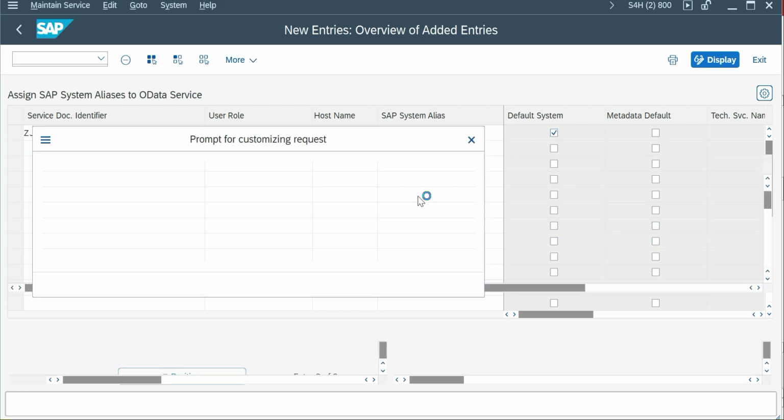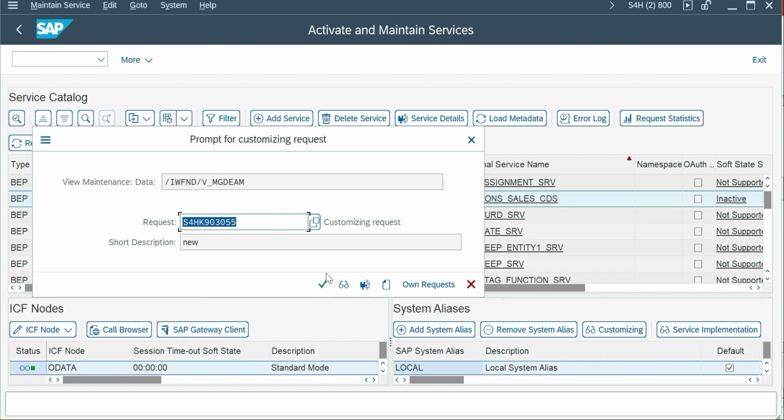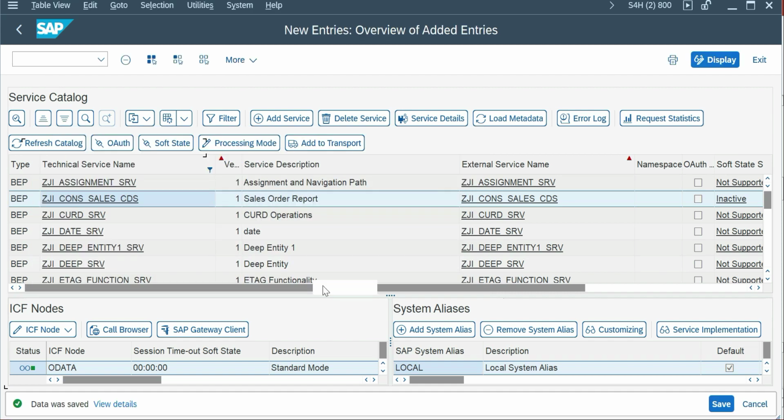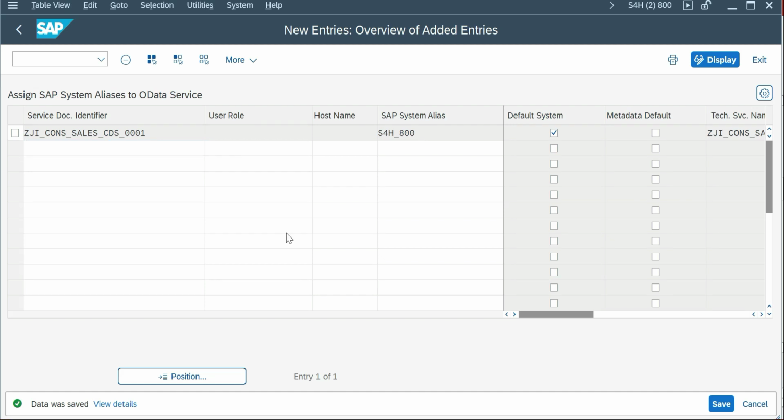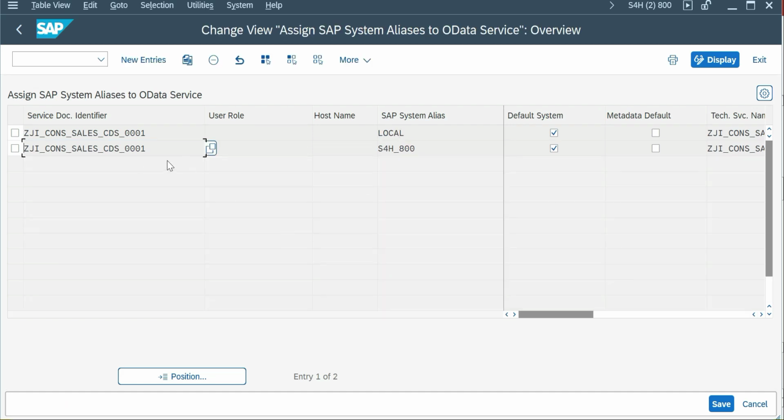Save it. And by default, it has to be saved in a transport request only, and this is a customizing request. Continue. Okay, done. Now go back. So now you're able to see two system aliases, and now I'm going to keep this as my default one. So trusted is my default one.